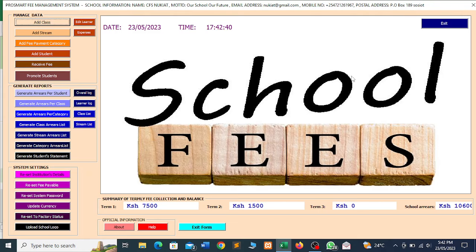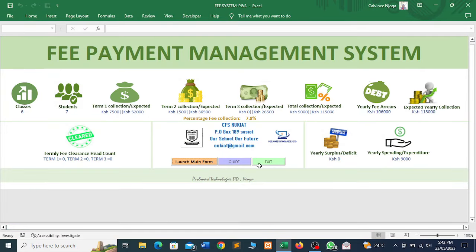okay. Now when we close this particular window, then we go to our dashboard. You're able to see that now the 3,300 has really balanced because that was a payment. So the surplus or the deficit is now 0. Because we received the fee of 3,300, you can see the system is really working well, and the percentage payment has now risen from 5 to 7.8. Okay, so the system is very handy. You can use it to manage fee payment and to manage your spending within the same institution.